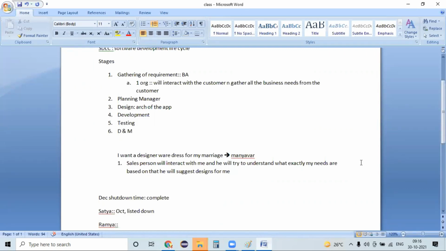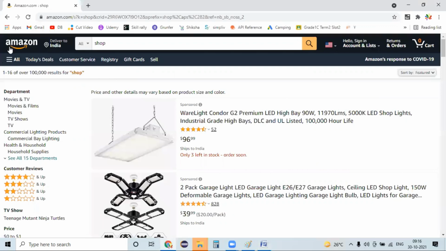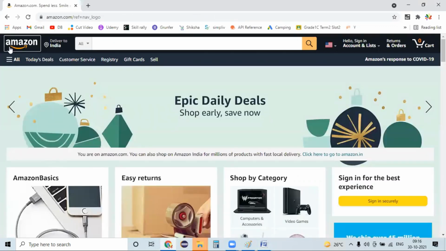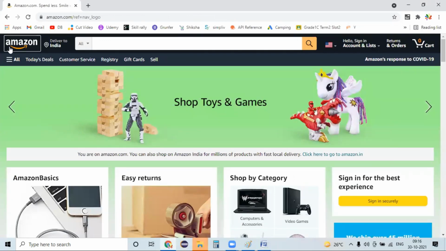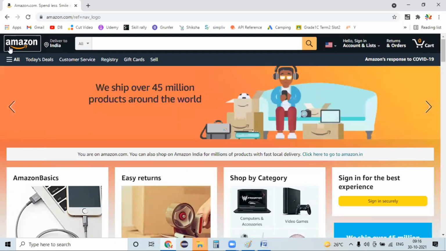And later in the design phase we have another design also. On a home screen, how exactly the Amazon home screen looks like, we will prepare a design and share it with the customer. If this is how your home screen looks like, is that okay for you or not okay for you? We will get feedback from the customer.